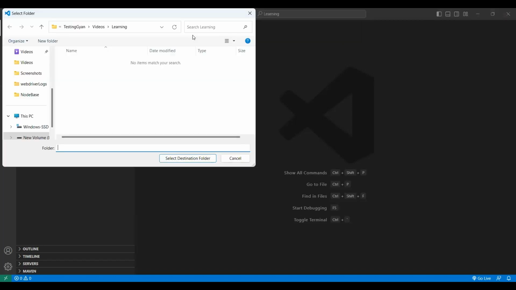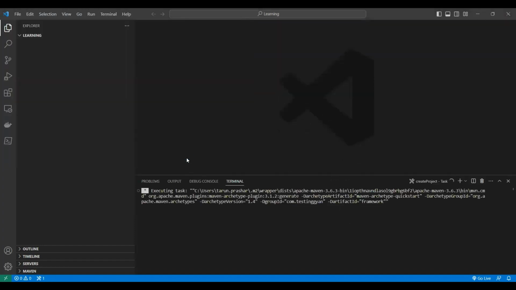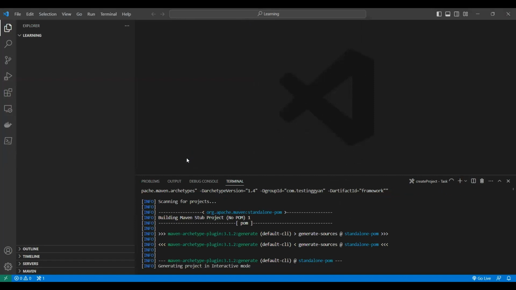Now after this, it will ask me to select a folder in my local system, which is where all these details, that is the Maven folders, will be created. When I select the destination folder, you will see some Maven tasks have started. That is, it is building the Maven project in my local system now. It will again ask me a few details, like what version of the packaging you want, those kinds of details. So let us just wait for this process to finish.